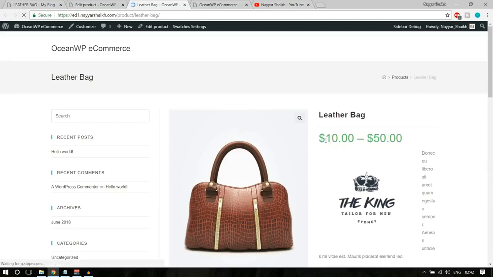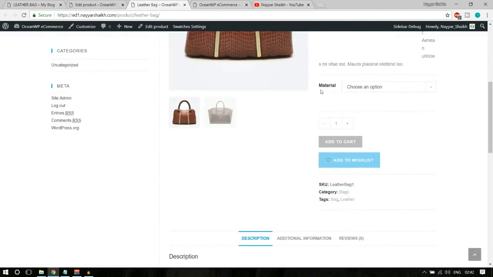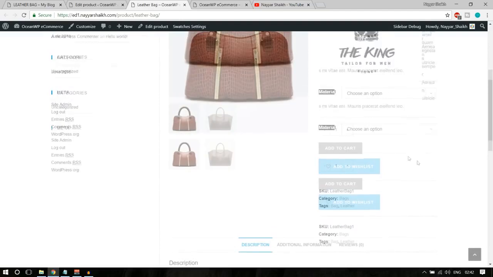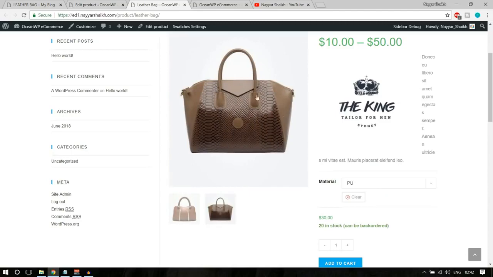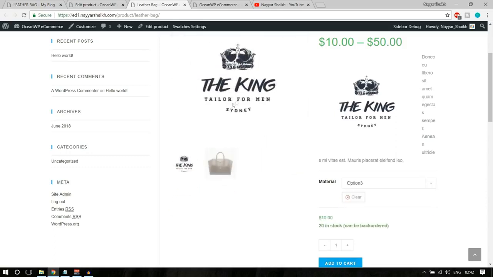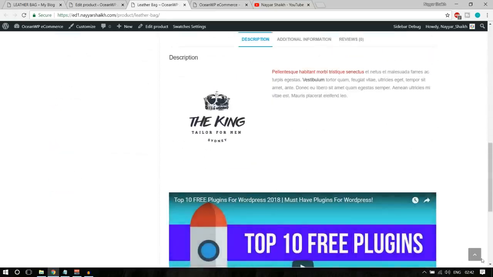Okay, now if you see, options are changed. Now it says $10 to $50, and over here, now we get an option, material, and we can choose an option, leather. If you want, you'll see the price is changed, $50, 20 in stock. If you select PU, you can see the image is automatically changed and the price is also changed, which is $30. Now if you select option 3, the image is again changed and the price is also changed to $10. So this is a variable product.